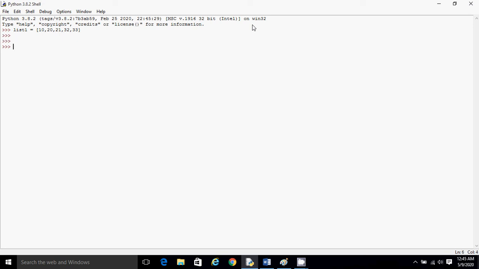So we have a list with 5 elements, and suppose I want to check whether 20 is a member of this list or not. So I can write 20 in list1, and as you can see it's a member of this list, so it will return true. Now if you want to check 2000 in list1, it's clear that we don't have the value 2000 in this list, so it will return false.